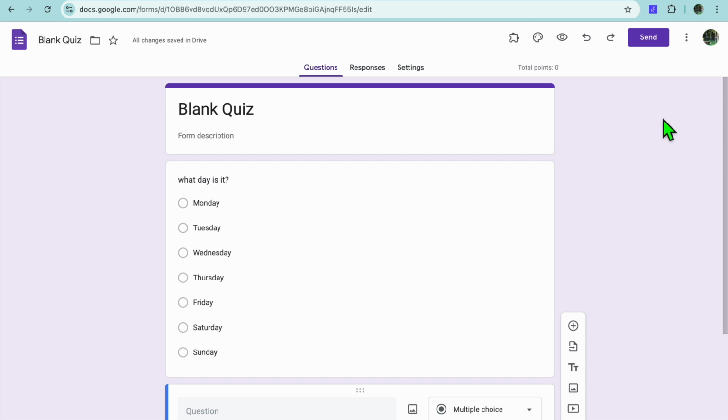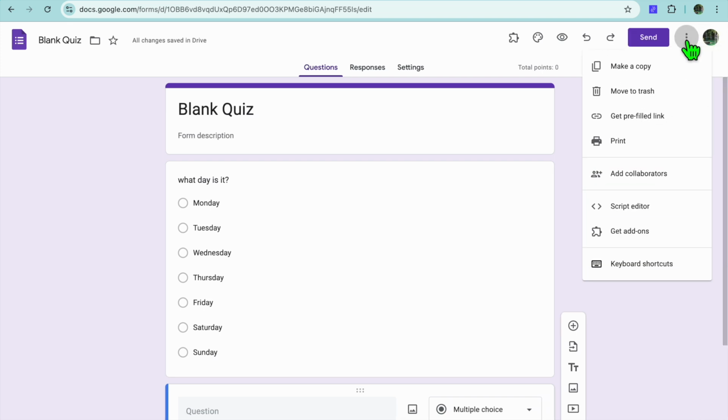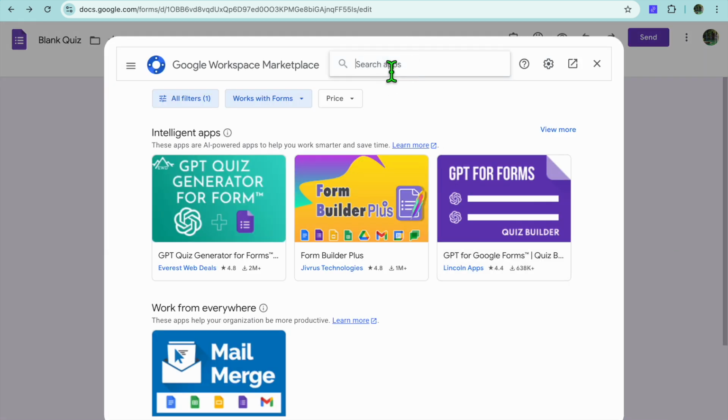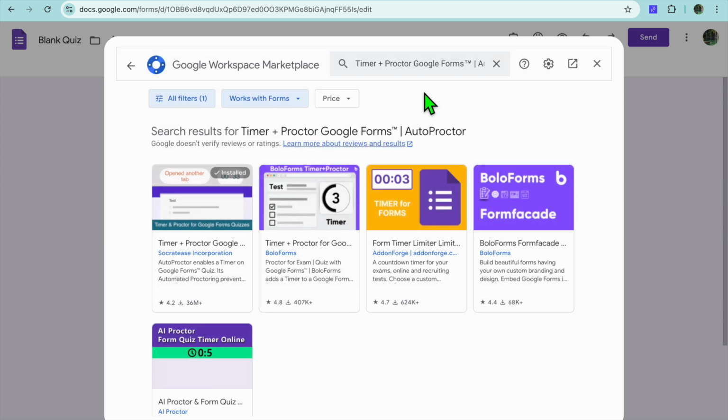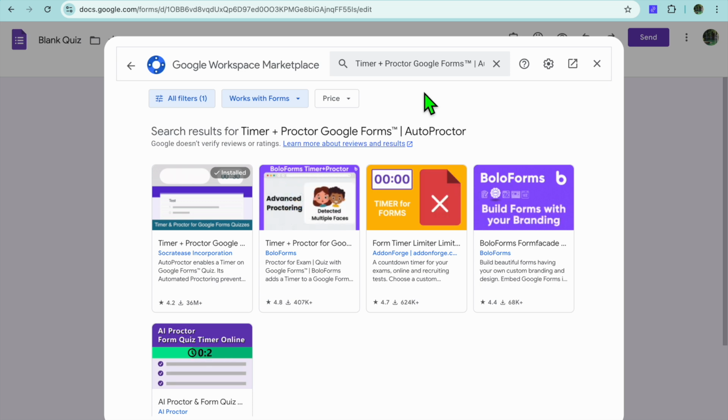To access extensions on Google Forms, you'll need to tap on the three dots in the top right hand corner. After you have tapped on the three dots, from here you're going to tap on Get Add-ons. Once you have tapped on Get Add-ons, you're going to tap on the search bar and type in timer. After you have typed in timer, you can see numerous different timers that you can choose from. You can see the different options and most of them do the same thing. The timer that I'll be using for this example is Timer Plus Proctor Google Forms. So I'm going to tap on that.